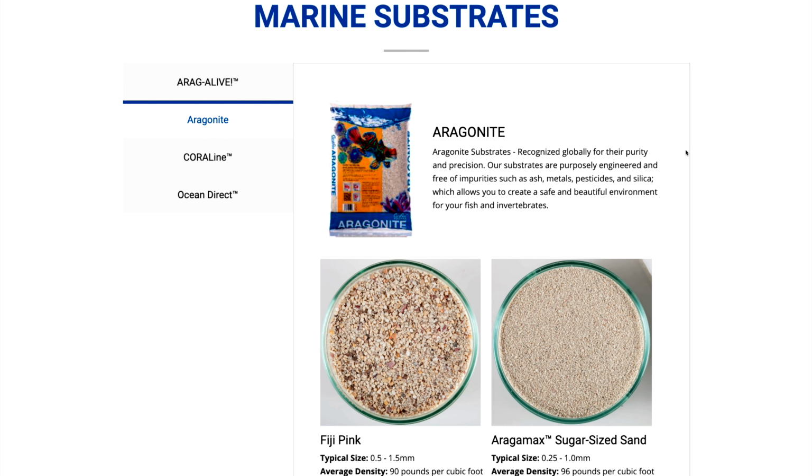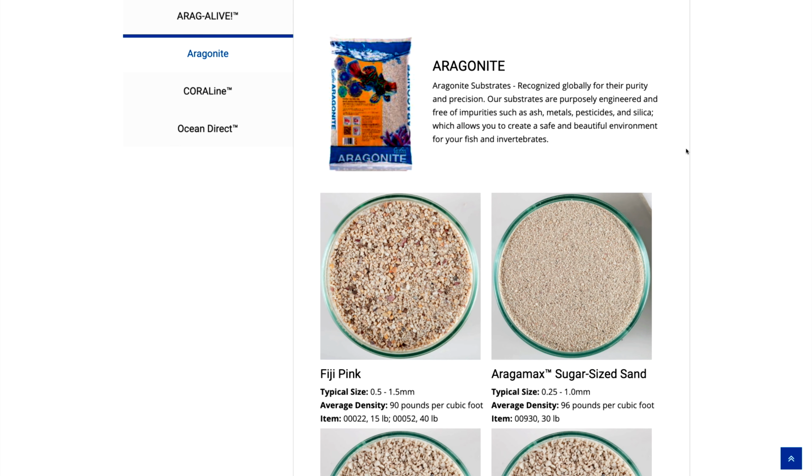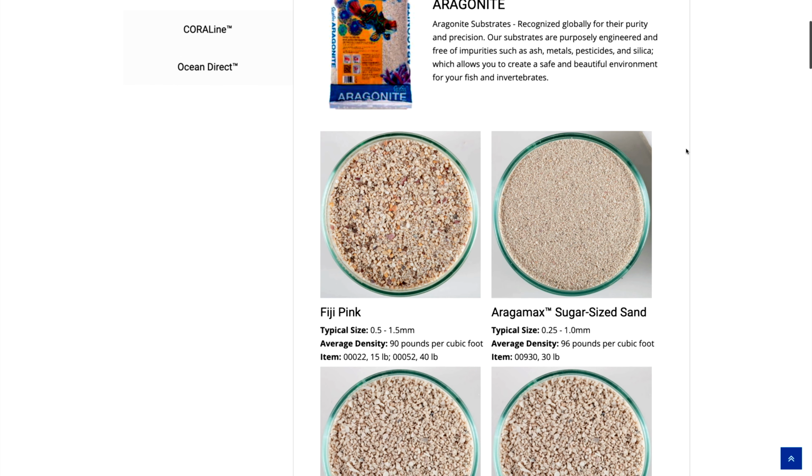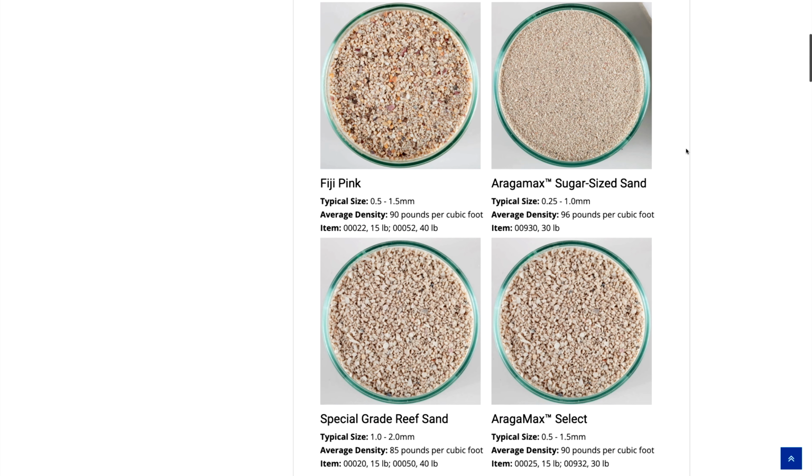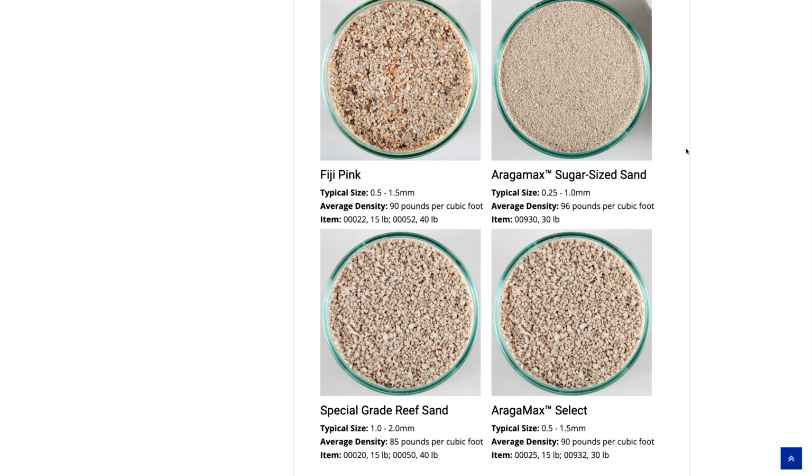Then you have their aragonite line. This is so confusing because all sand is aragonite. So all of the sand is aragonite, but they have a special line of sand called aragonite sand versus the Arag-Alive sand. And the aragonite sand is, as far as I can tell, the exact same as the Arag-Alive. Instead of 6 Arag-Alive types out there, there's only 4 aragonite, and the aragonite comes dry and not wet, so it may take a little bit longer for that beneficial bacteria to colonize.